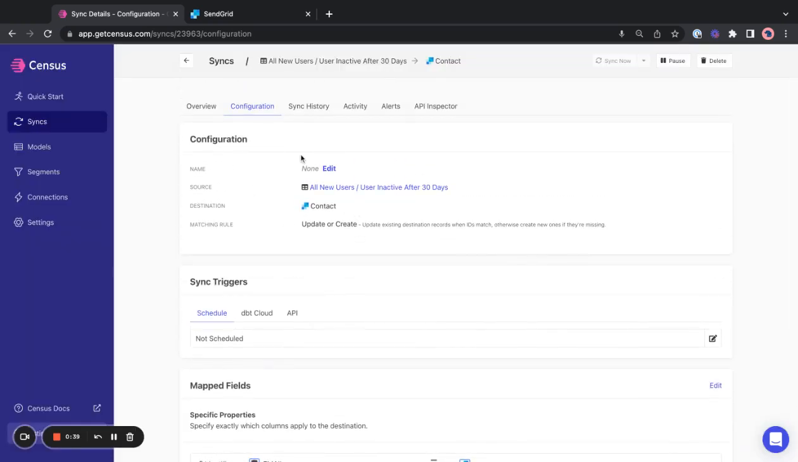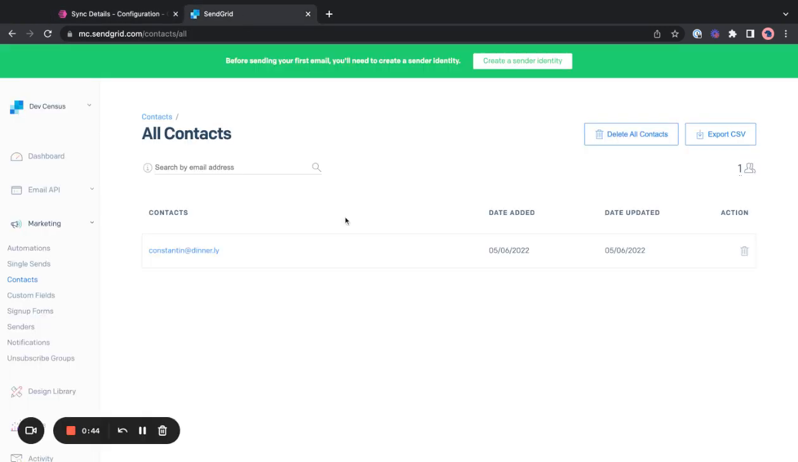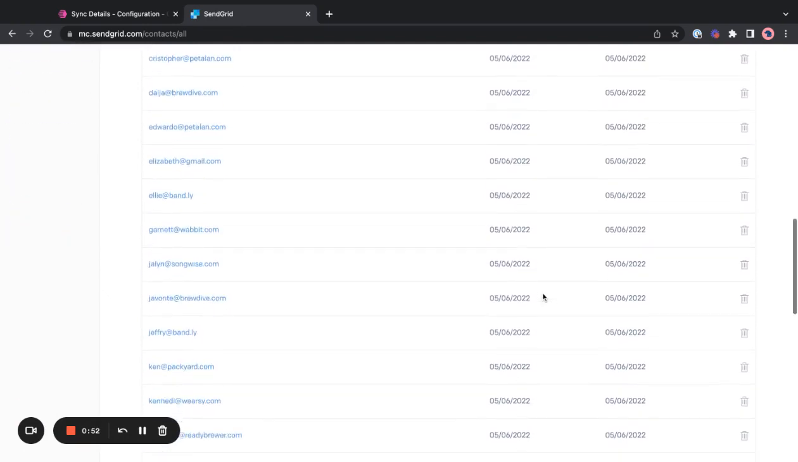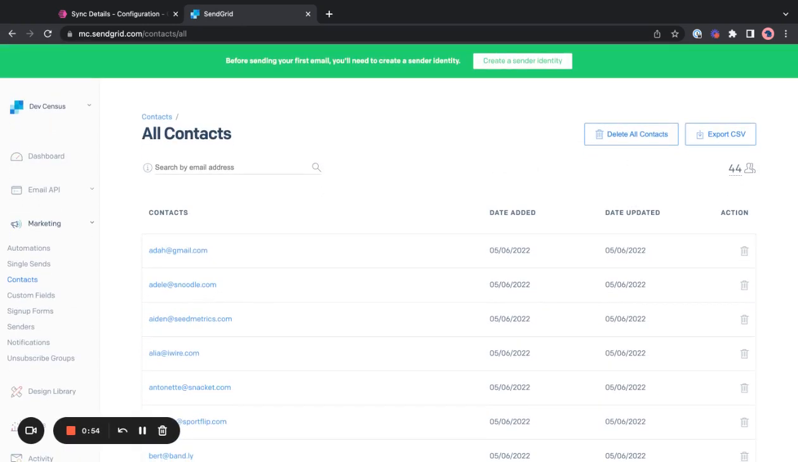And now that we actually have it running, let's go ahead and jump back over to Sendgrid and take a look if we have new contacts in here. So you can refresh the page. Excellent. Looks like all 44 records have been loaded in from the Census application.